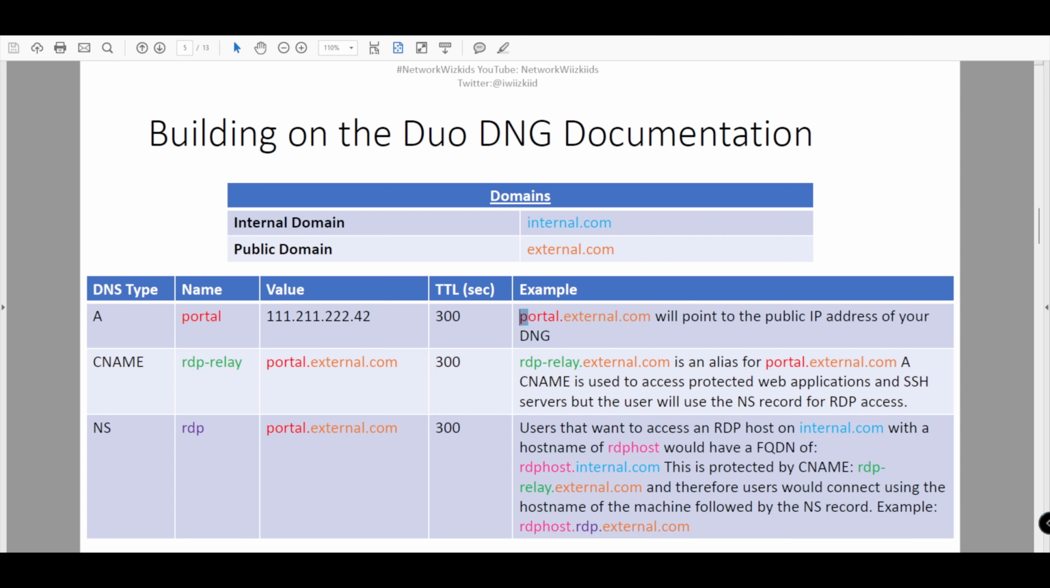We've got red, which is going to be the A record, and orange, which is mapping to the public domain, because that's where we've created it. Again, this fully qualified domain is going to point to the public IP address of the DNG.